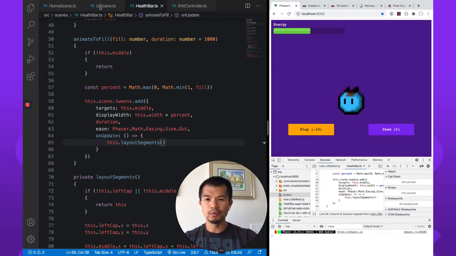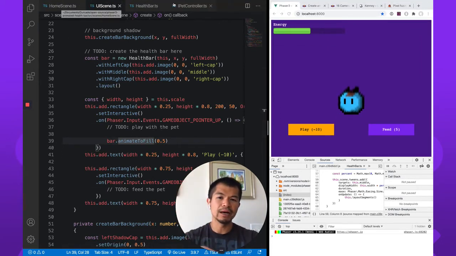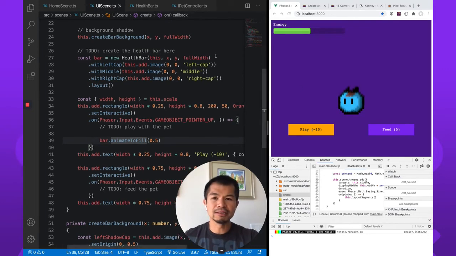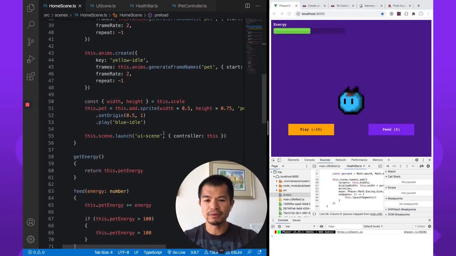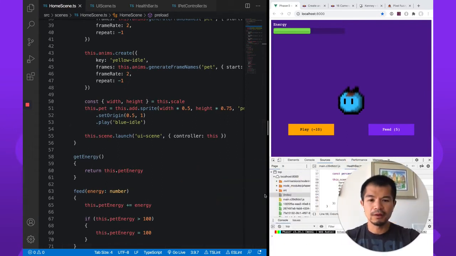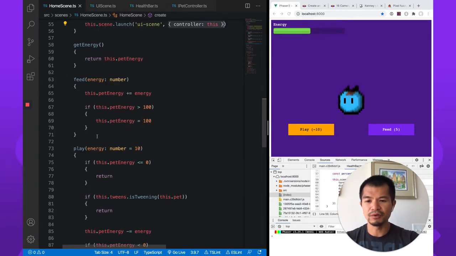So cool, that's good. Now here, let's take a look at our home scene. We need to tell the IPetController to play and to feed. So in home scene, if you remember, we briefly looked at this. Let me move myself. We're passing in this data object here with a controller property, which is set to this, being the home scene, which implements IPetController, so we can access these 3 methods that we want.